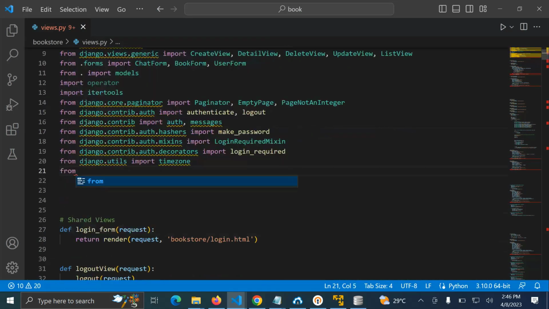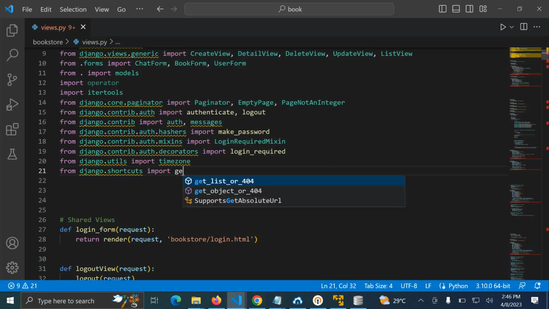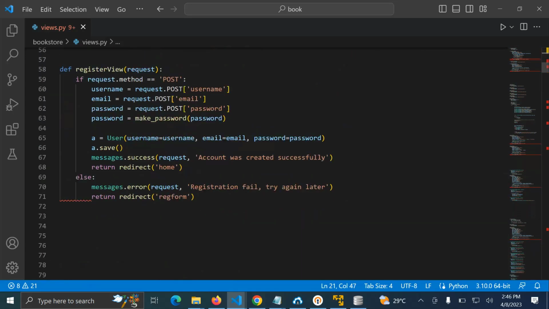Okay, we can say from django.shortcuts import get, something like this.